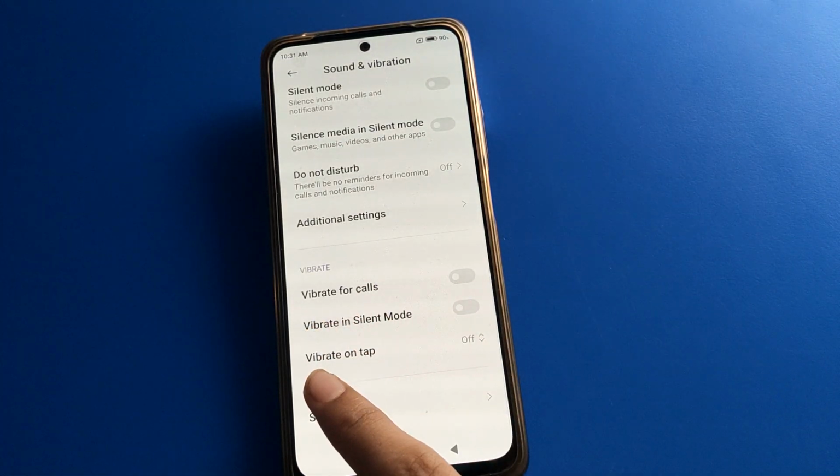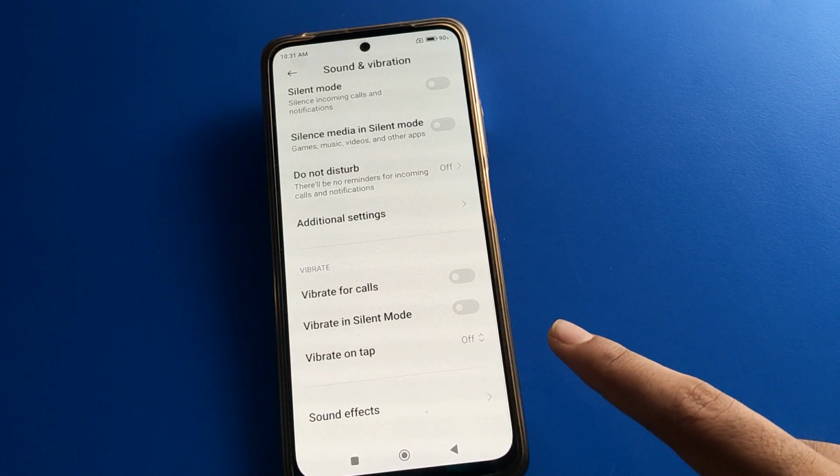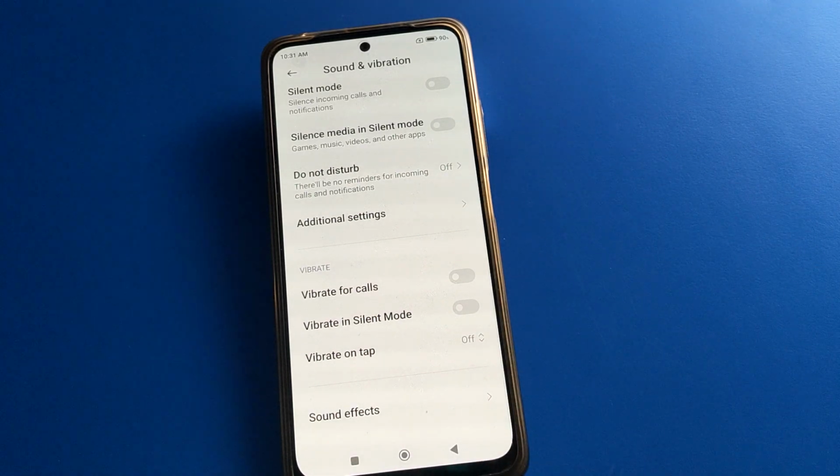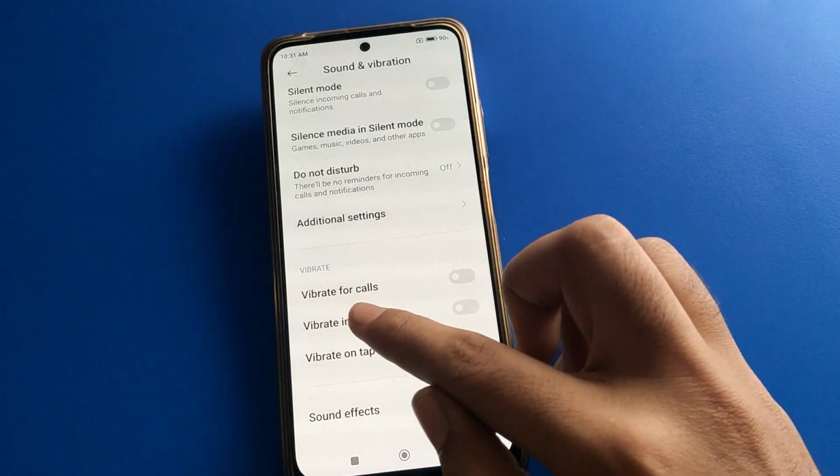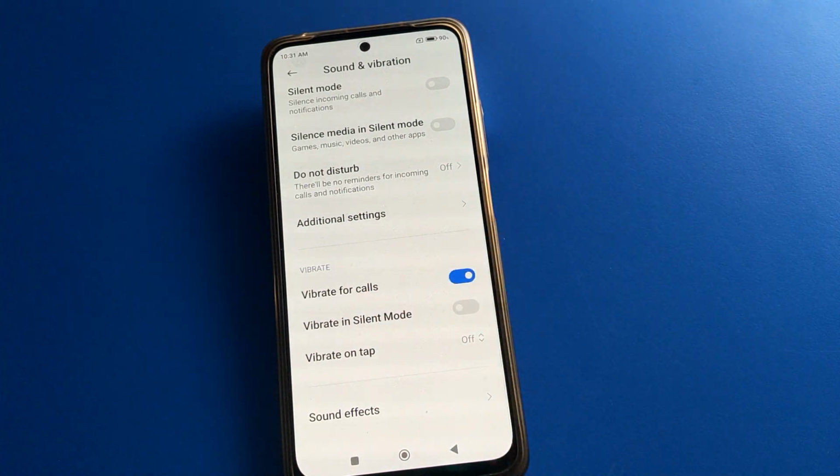Vibrate for call setting, vibrate in silent mode, and vibrate on tap. If you want to get the phone vibrate setting, you can use it from here. So friends, if you want to turn on your Poco mobile vibrate for call setting, you can turn on vibrate for call setting and you can use it.